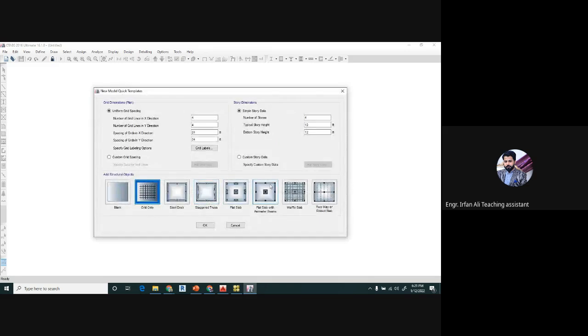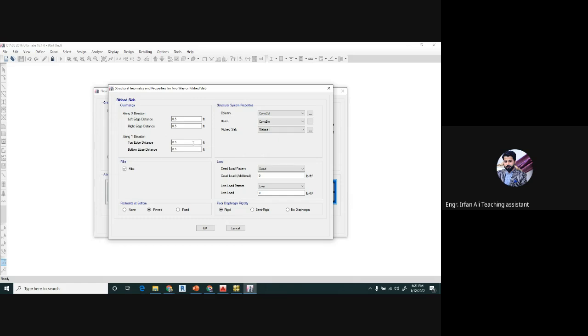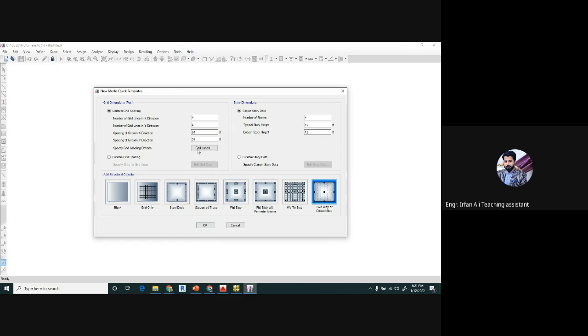So after clicking on OK, there is another window, the new model quick templates. These are the templates of ETABS. If you are quickly modeling your structure, you can use these templates. For example, if you are designing your two-way slab system, you will click on this template. And these are the ribs, meaning the one-way joist system. So you unclick this, and there will be some definition of the columns, beams in X direction, beams in Y direction, and the slab properties. So let us keep this as default, because this is an introductory class, an introduction to ETABS. And we will keep that as default, and we will click on OK.